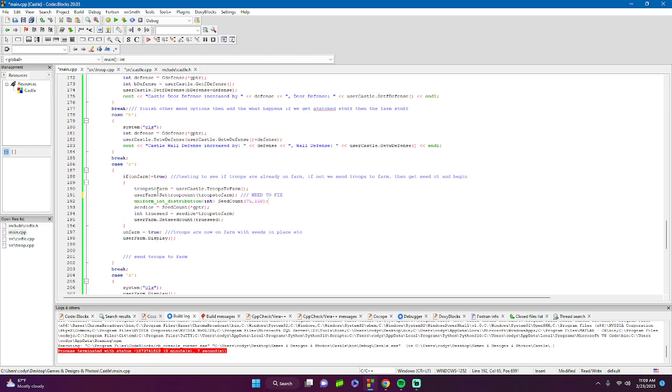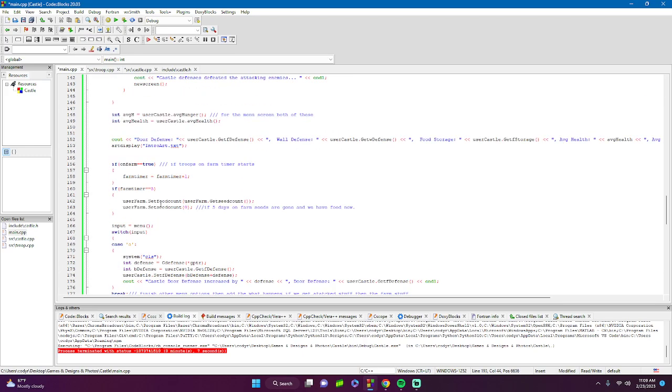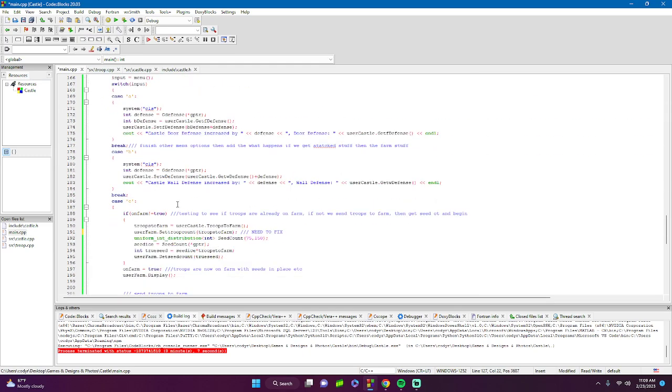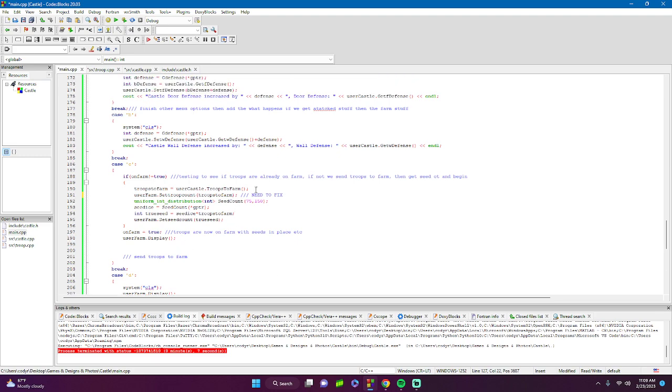But we send the troops to the farm, we set the farm troop count, we get the seed count, which is randomly between this, right? We take this and we multiply it by the amount of troops we send to farm, and that's how we get the seeds. The seeds after 5 days, which is what this original counter thing is up here, will blossom into food, and then you can return the troops and return the food with them. So basically, we get the true amount of seeds, set the seed count, we set on farm to true, so now the troops are on the farm, so this won't run next time they run it, and then next time anyone does this, it'll just display the farm.